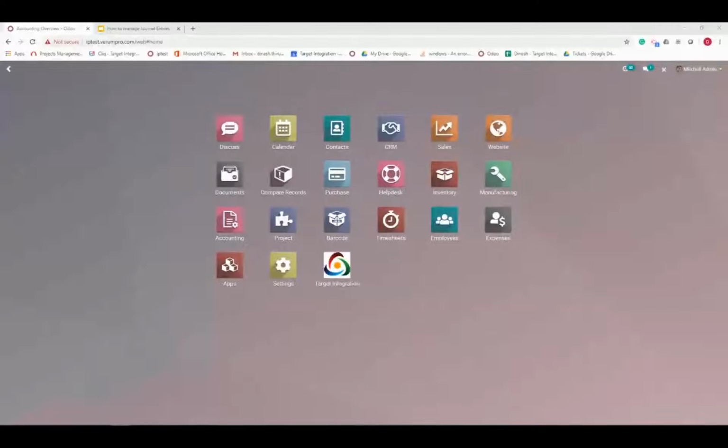So I will be starting to share my screen and I will be demonstrating how Odoo works for manufacturing and how it integrates with accounting and helps the customer to analyze the process. So I think my screen is visible to everyone.